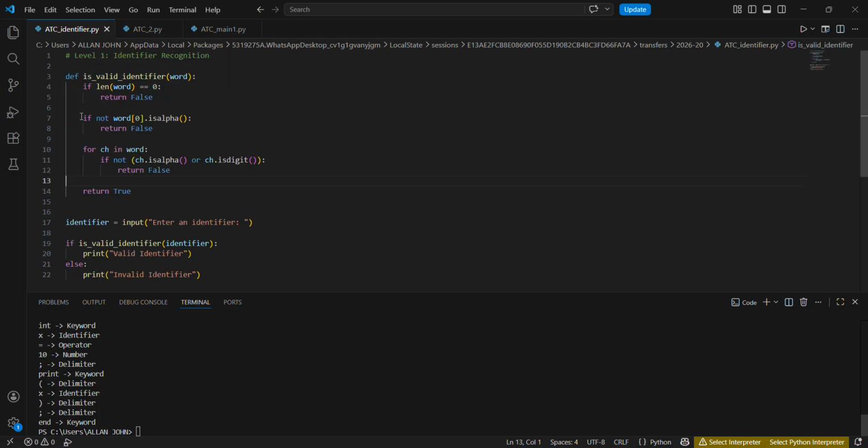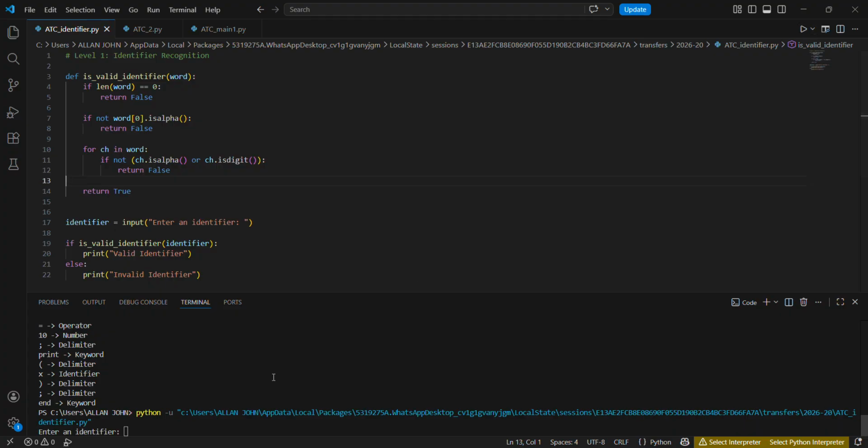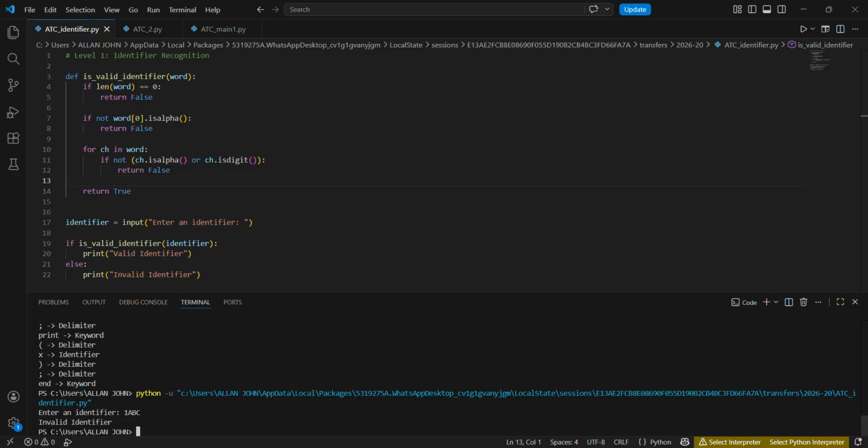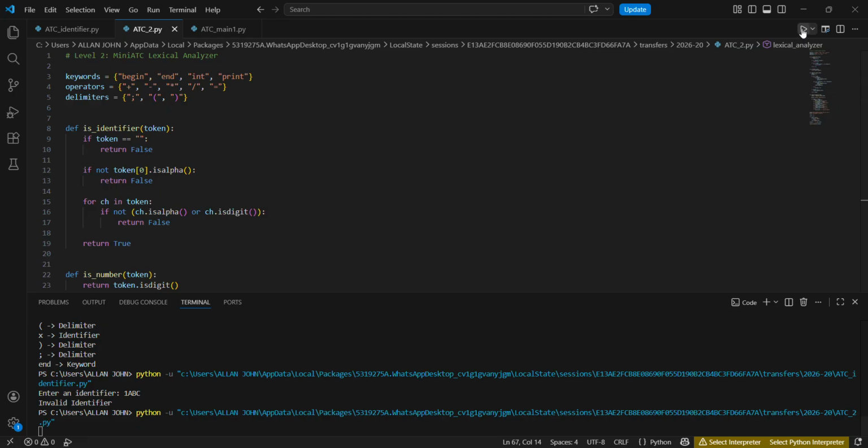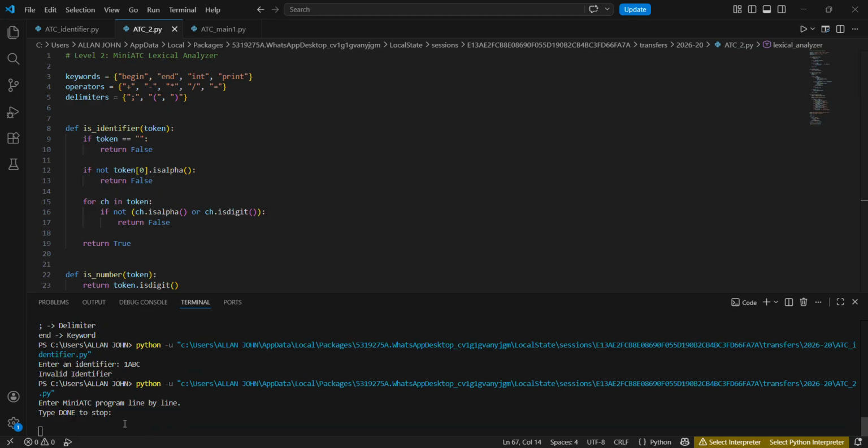We'll check for invalid identifier output. We'll try 1ABC. So it gives us invalid identifier. Again, if we check for this, invalid identifier.